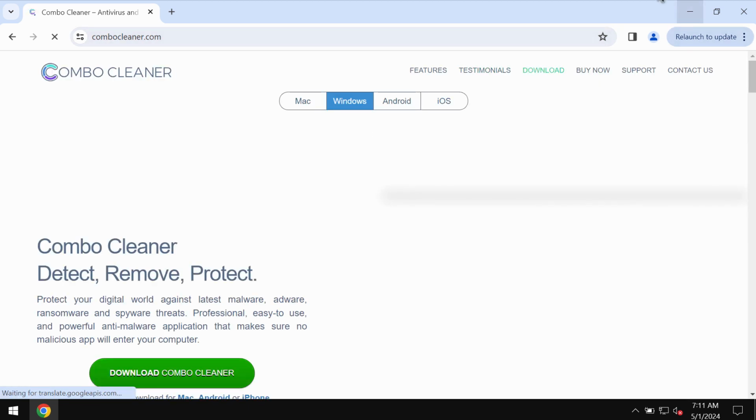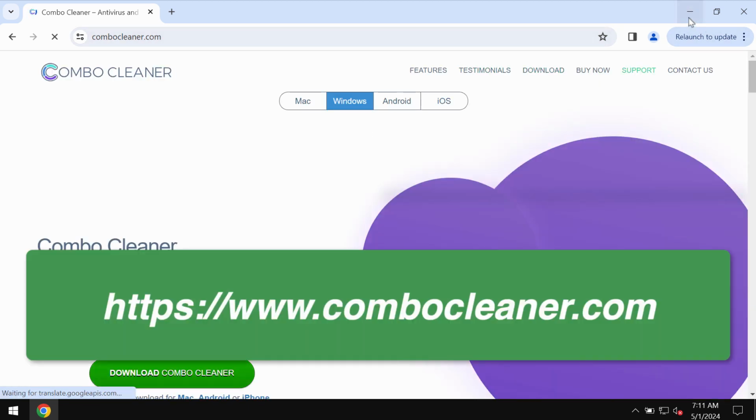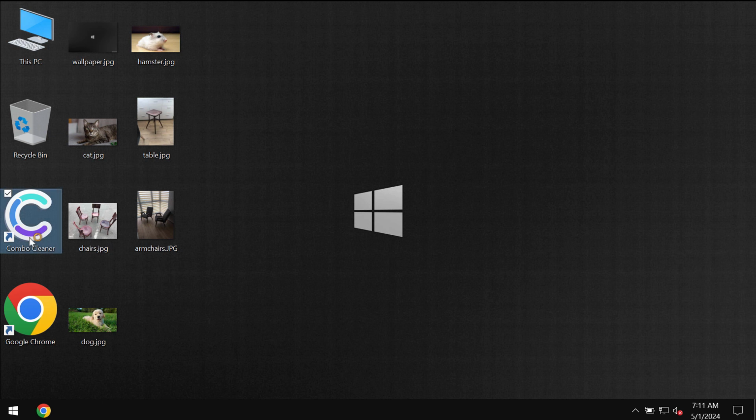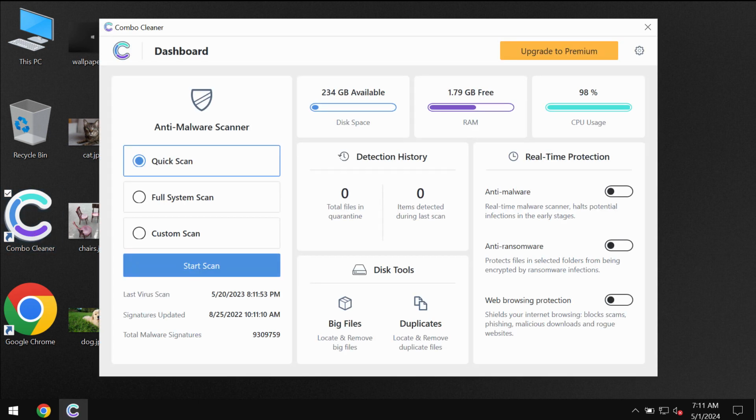I also recommend you to research your computer with Combo Cleaner by going to the page combocleaner.com, download it, install it, and then start thoroughly researching your system. Combo Cleaner will help you to fully detect and then eliminate other infections which still might stealthily remain on your computer. So use Combo Cleaner to get your device fully fixed.